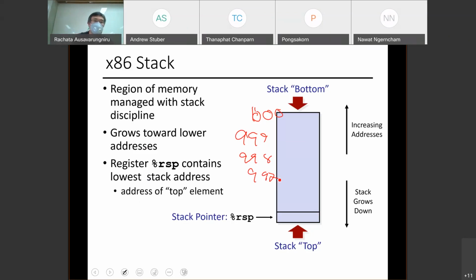The region of memory is managed through push and pop. If you push things in, you pop things out, and it grows toward the lower address: 998, 997, 996, 0. What happens if you go beyond 0? It cannot go beyond that. RSP will point to the top, the lowest stack address.